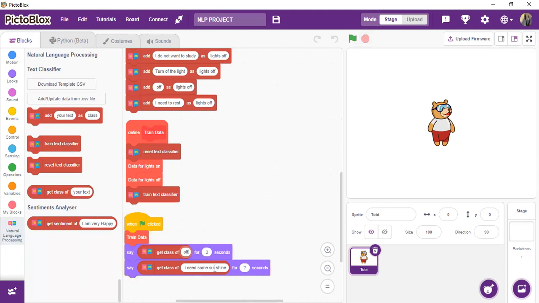Let's select 10. Okay, let's make the first one 10 lights off. I want to sleep. Okay, since we do have these two statements, we can be able to identify.